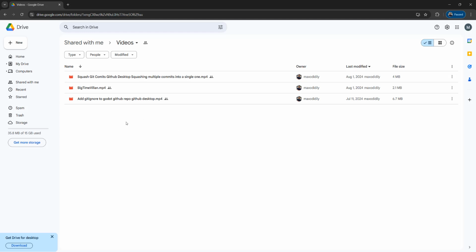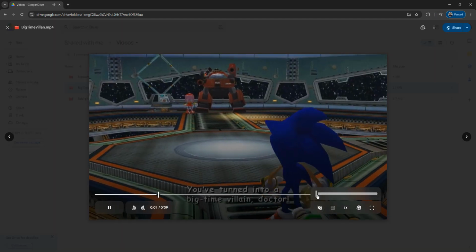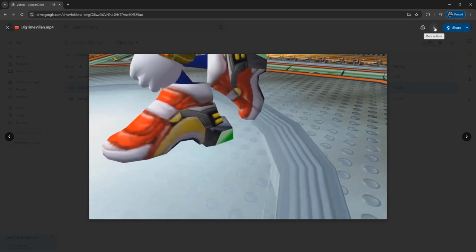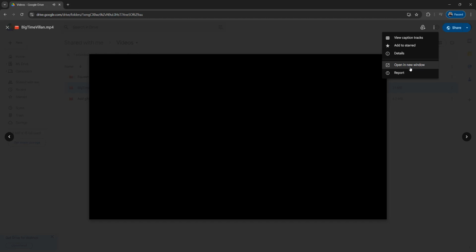So firstly, you need to open up the video file that you have access to but can't download. And we're going to lower the volume because it's really loud. And when we click on the More Actions button, there is no option to download the video. So we want to click on Open in New Window.